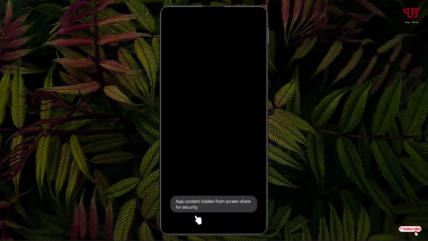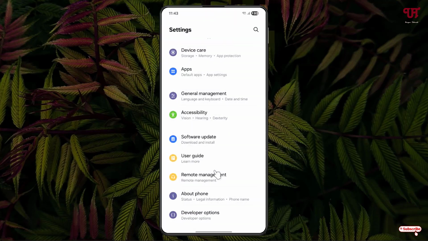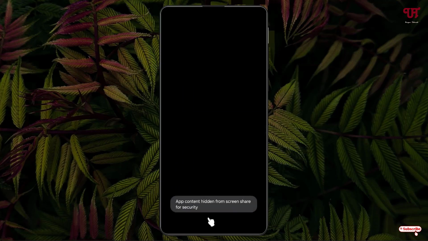Now you will see your app content hidden from the screen share. So the developer options is being hidden while I'm screen recording my Android smartphone. If I move back, you can see the other pages, but if I try to click on this developer options, then the app content is hidden, as you can see, due to security.